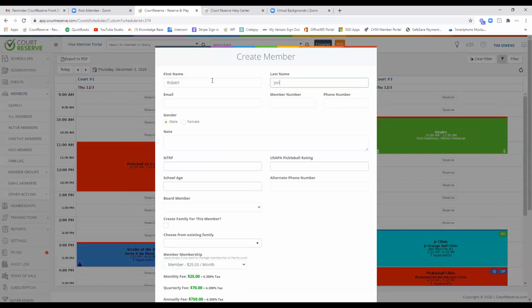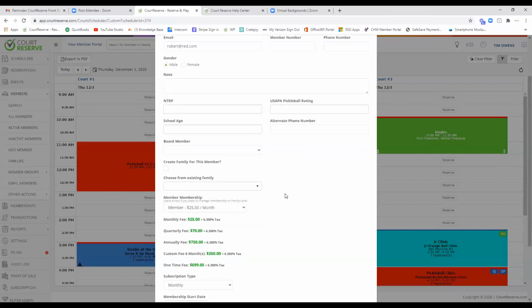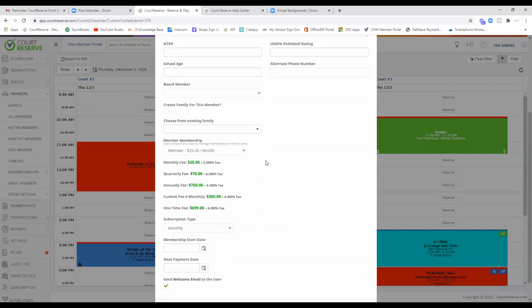Go in, add first name, last name. We're going to add an email. Now know that in Court Reserve, you can't share emails. Most of you already know that. If you have a member number, phone number, this is pretty generic information. Now, as far as these ratings here, this would be very organization specific, so yours may look completely different. You may actually have different questions, different fields that you want to fill in.